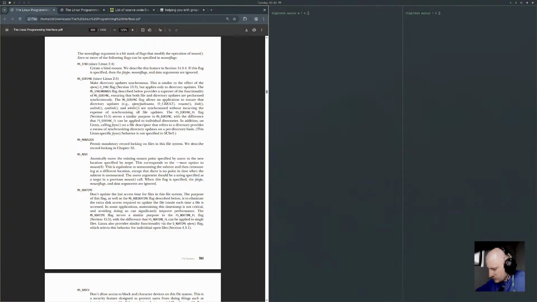The FS_DIRSYNC_FL... Why are these MS? These are mount, but what is the S for? I don't know. Alright, the FS_DIRSYNC_FL flag, section 15.5. Next chapter. I don't know why I'm hiccuping.